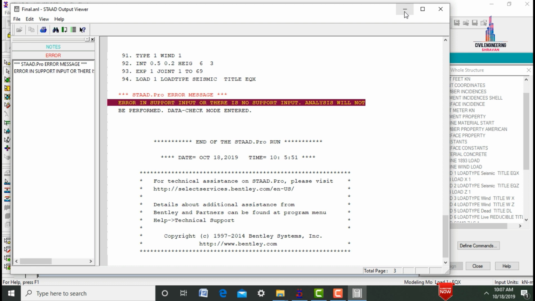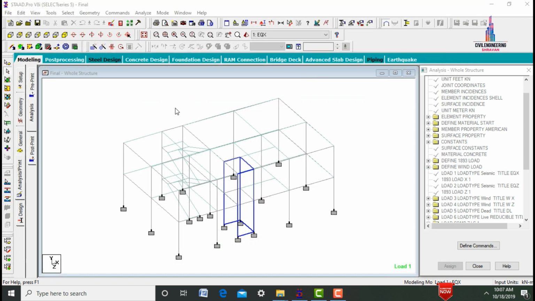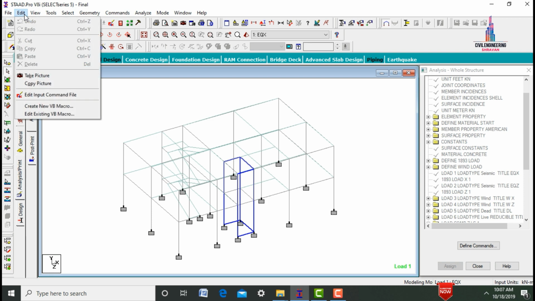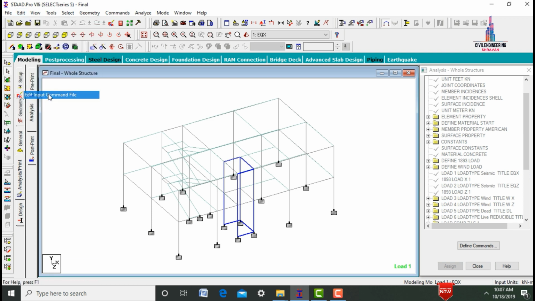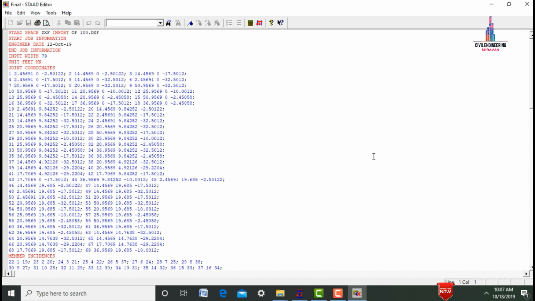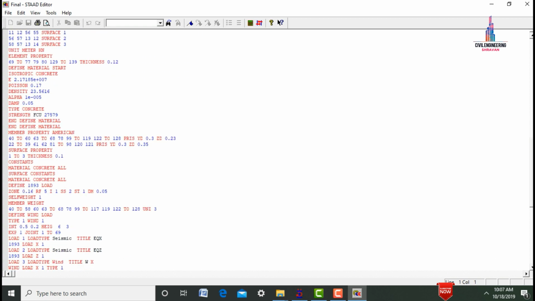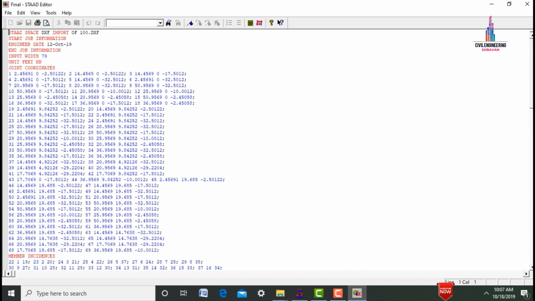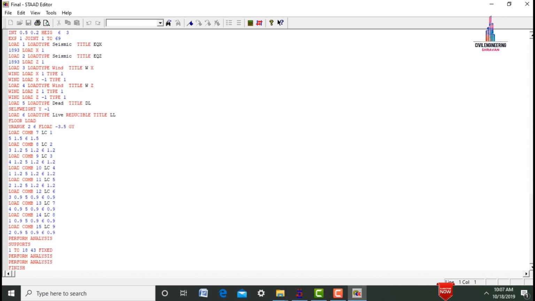To solve this error, we need to edit the STAAD input command file. Cancel this option. Here we need to edit the STAAD input command file, so go to the edit option here and select edit input command file. It will open the STAAD input command file like this for this G+1 building. Here we need to scroll down to the last page. Here my supports are there.